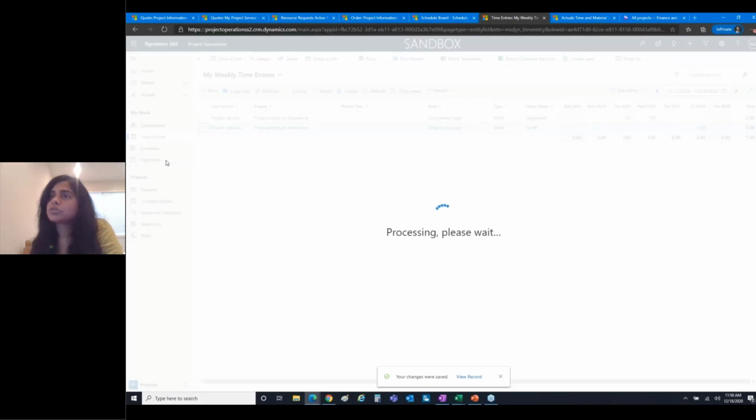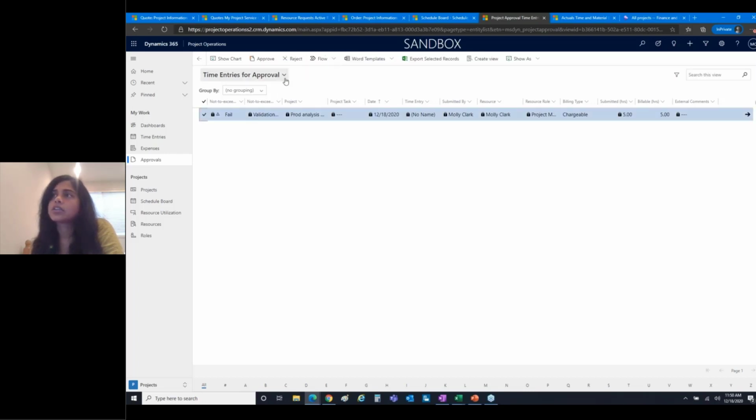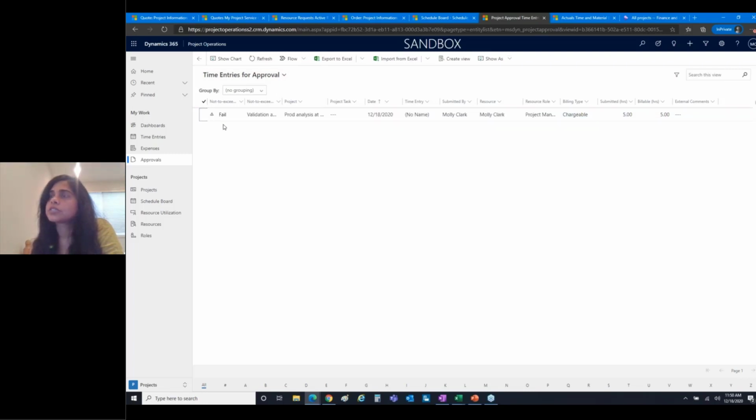And when I do that, in the approvals, I'm configured to be the approver on this project. Once that is done, on the approvals page, I can see whether the not to exceed limit has failed and why it has failed. So it has failed because of the limit set up against the contract. That doesn't necessarily stop me from approving, but I can also reject this time entry at this point, saying that it violated the not to exceed limit.